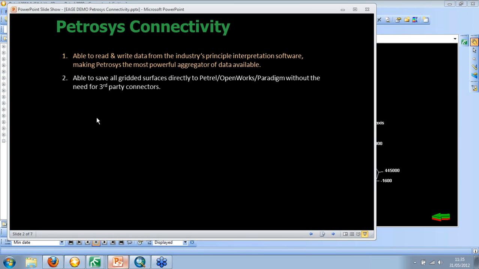We have a look at our next benefit. Petrosys is adding new links all the time. We respond to customer requests and we're very quick to get the latest versions running.